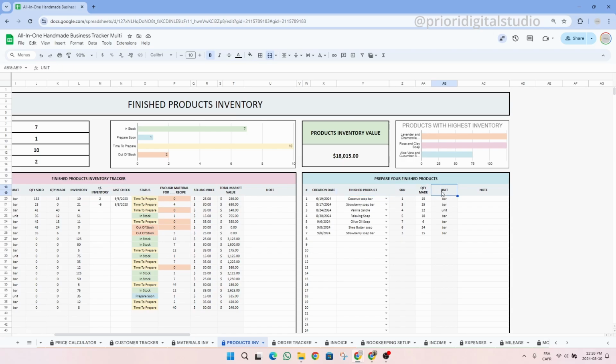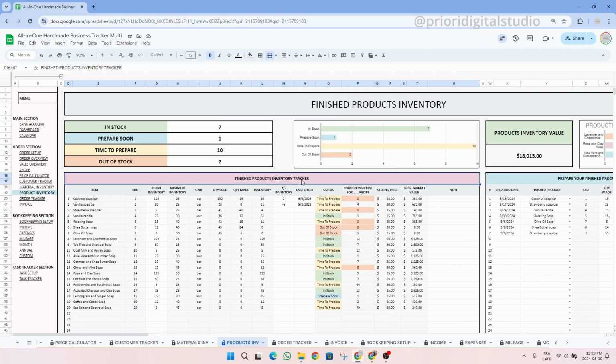You also have some spare space for notes. So let's take an example and see how this very important tab works. Let's say that we want to sell some coconut soap bar. Let's first have a look at all the data that we have here.